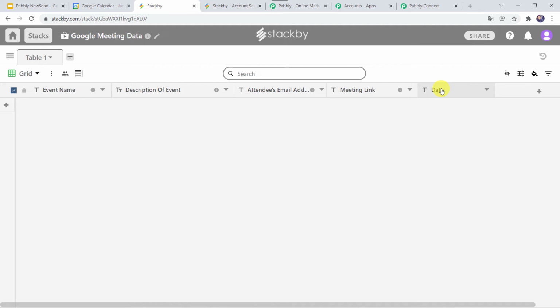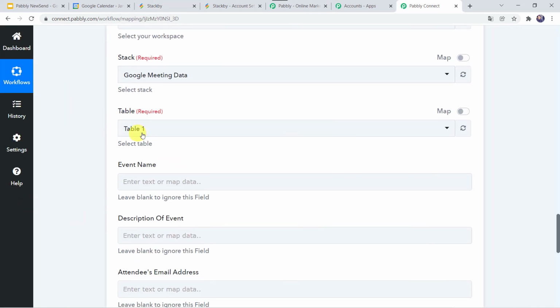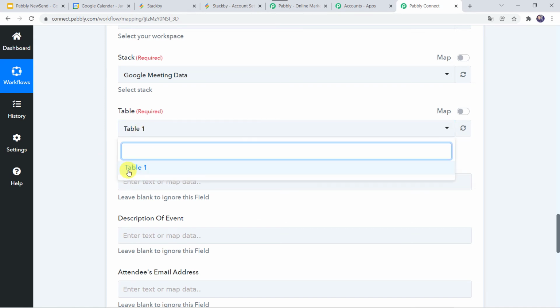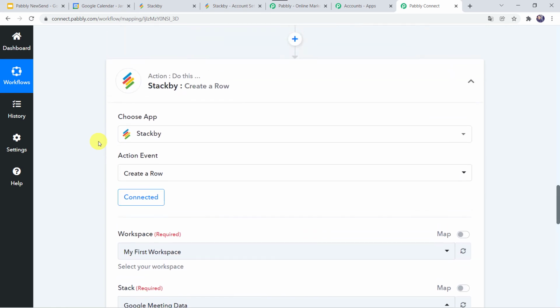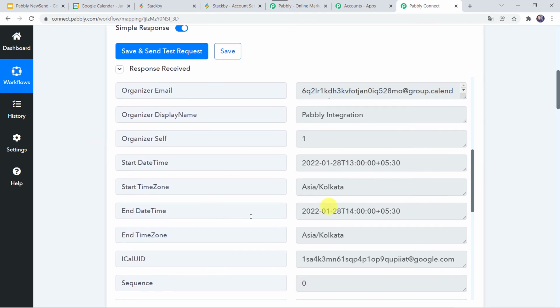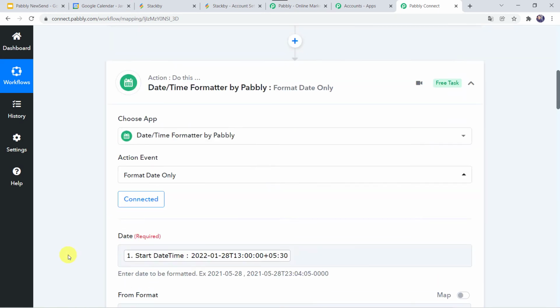So if you want to add some more details, you can click on this plus sign, add column, and you can add the columns or the fields as per your requirement. So I want the details to be captured over here, so I'm just going to select this particular table here in Pabbly Connect. As I have created just one table, the table name is automatically captured. Now all the columns of the table are captured over here: event name, description of event, attendees email address. So now we are going to map all these details which we have already got from the event from Google Calendar. So let us map all these details now.